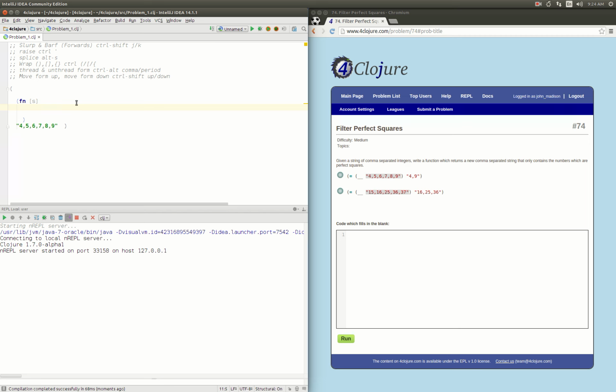So we're going to take in a string of comma separated integers, and write a function which returns a new comma separated string that only contains the numbers which are perfect squares. Okay, so the thing that I want to do is make some set of perfect squares, and then we'll turn this string into a list of integers, and then we'll filter this list to make sure they're in that set, and then stick it all back together as a string.